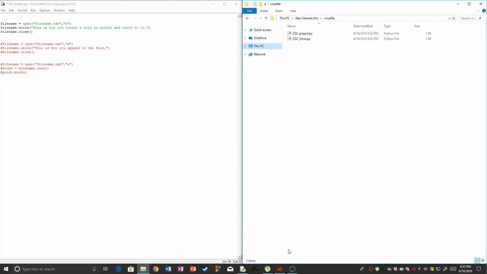You have come to the right place. So, you want to learn how to make a virus? To do that, you need to learn the basics of how to create, open, write to, append to, and read from a file in Python.